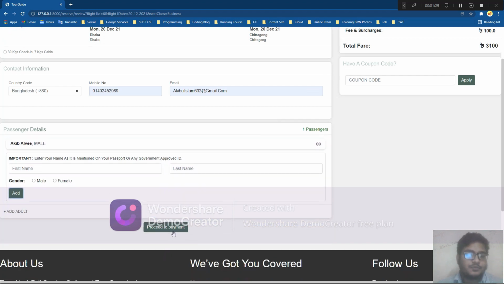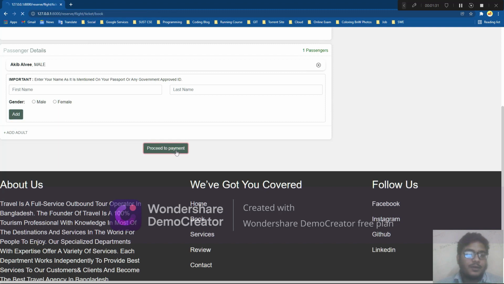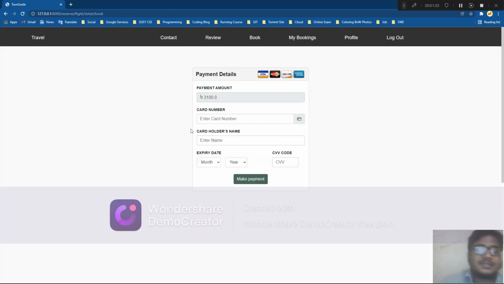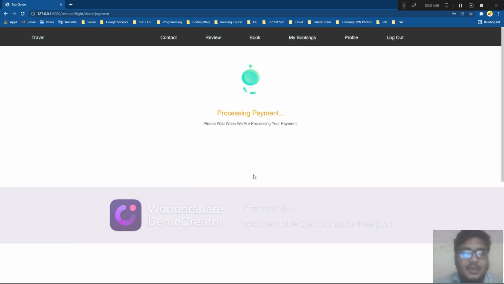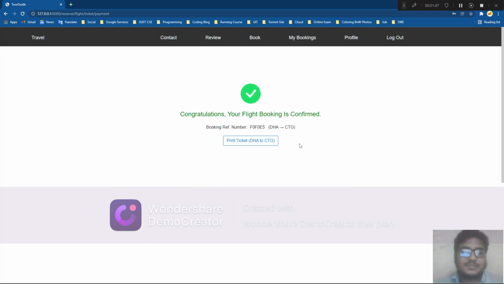Then we will proceed to payment. When we proceed to payment, the payment details will come. We will give our card number, cardholder name, and expiration date. Then we will make the payment. There will be some delay for processing payment, and our payment will be confirmed. Then we can print the ticket via PDF.